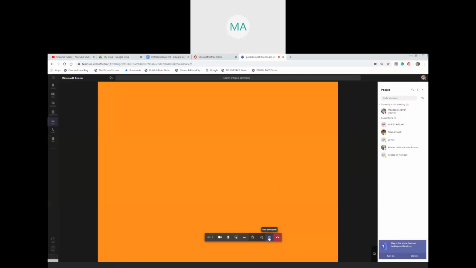So you can have participants here. You can even add other participants. You can mute your audio. You can turn off your video, and you can have other options. For example, meeting notes. You can take meeting notes while you're having the meeting. So meeting notes, you can just write notes while listening to the meeting.